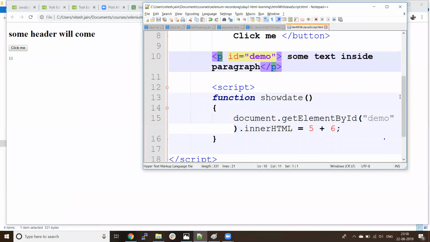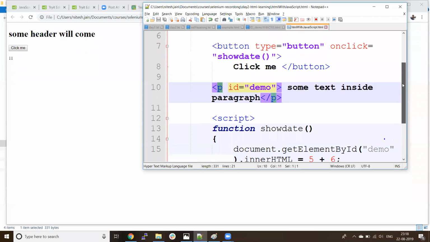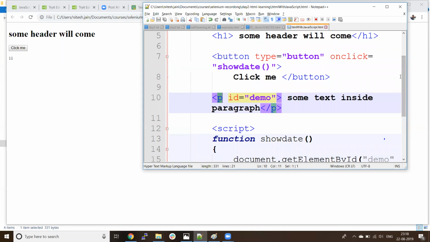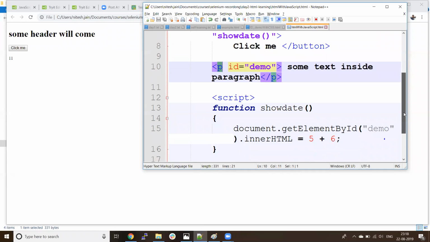So let's understand it again, because for some of you, maybe it's difficult to see this. Maybe you are seeing a function for the first time. If you have seen functions in any programming language, it will be easy for you. I know it's a random example, but try to understand what it is doing. Let me refresh it again. There is a paragraph, and in the paragraph, forget about this ID, there is some text inside paragraph. It's showing it here. And that's done.